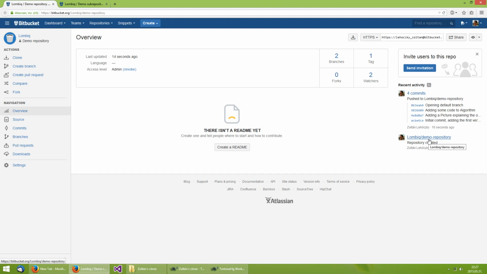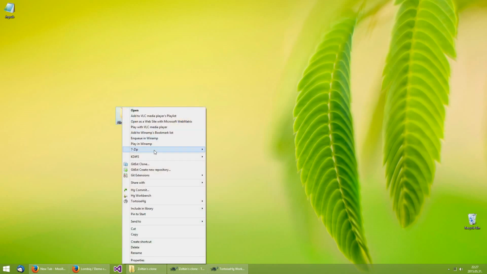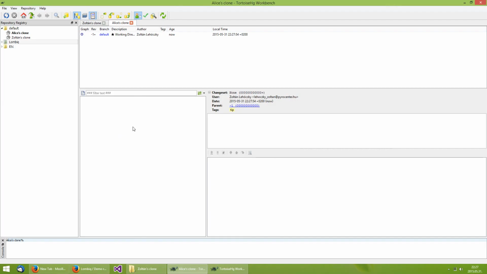But what if there are multiple people working on the same repository? Because then things get a bit more complicated, and we have to care about what the others do. So let's see how this works. Let's pretend that our colleague is Alice, and she has the repository already cloned, but it was a previous clone. She has cloned it some time ago, so it's empty yet.